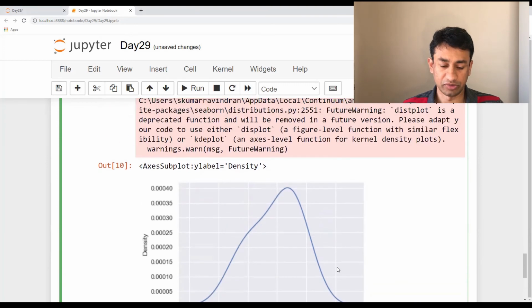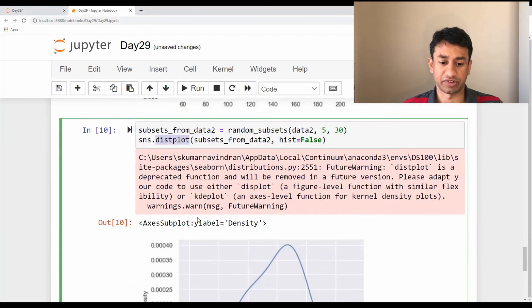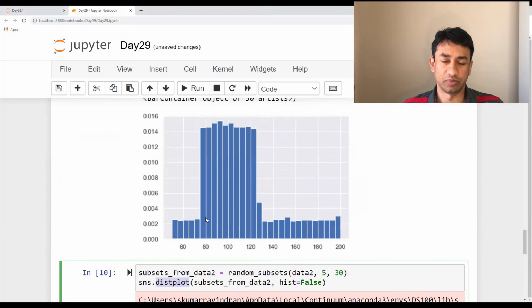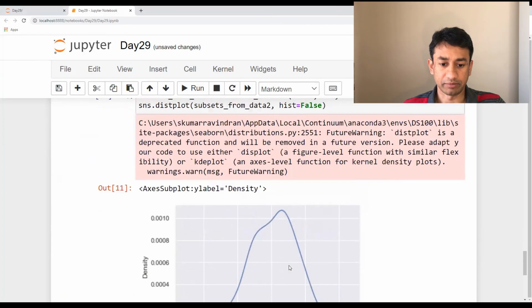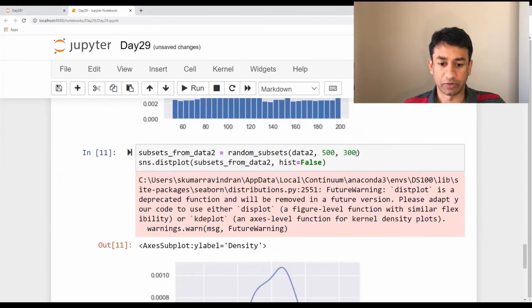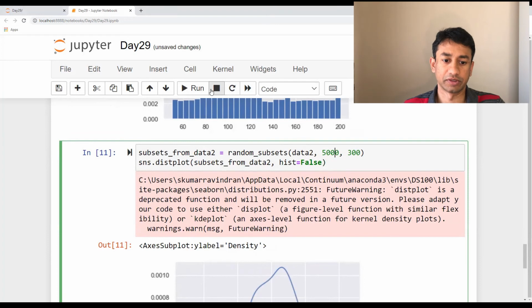If you see here, similarly, the distribution looks like it is coming towards a normal distribution. So let me increase this to 500, and then increase the number of samples to 300 in each of those subsets. This might take some time because we are working on a lot of data. So let me increase it further.